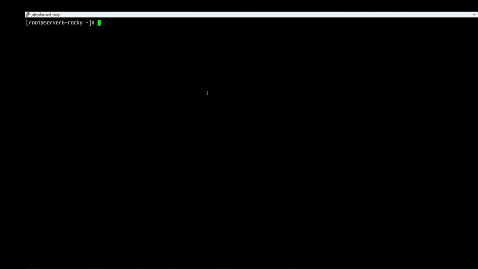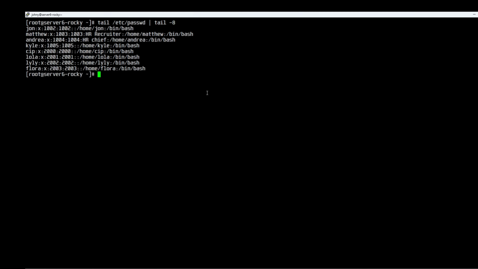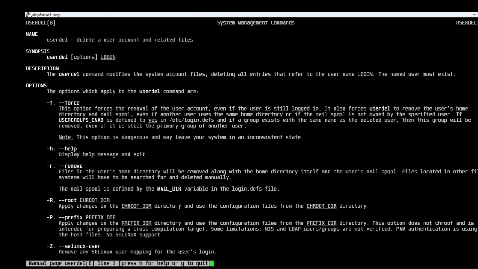Now, because we have discussed the accounts and how to create them, let's also see how we can remove them. So I would like to delete the user accounts that I have for Kyle, CIP, Lola, Lily, and Flora. And we can use the command userdel. And let's have a quick look at the manual for userdel, because we have different options that we can use.